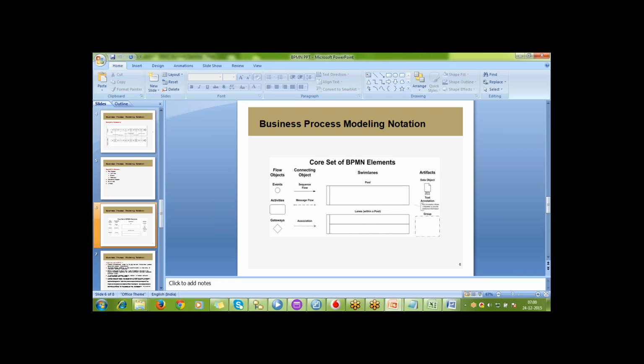Got it, Vivek? These are all basic, how these notations were started. Can you just tell me one thing about artifacts? I didn't get it clearly. Artifacts, actually, we are not using them in IBM. There are things like annotations, text annotations and groups. These components we are not using in our IBM BPM.